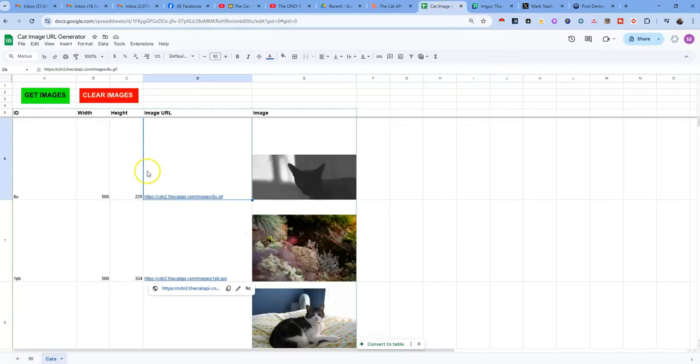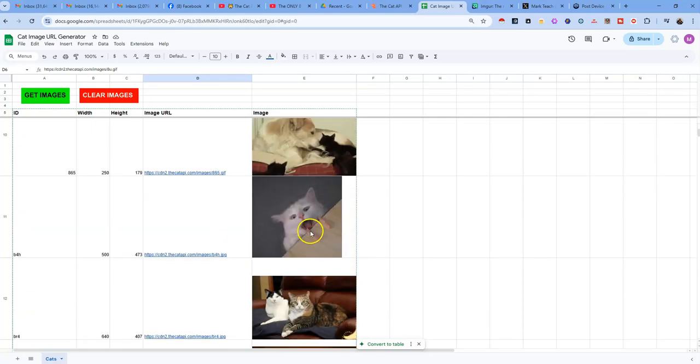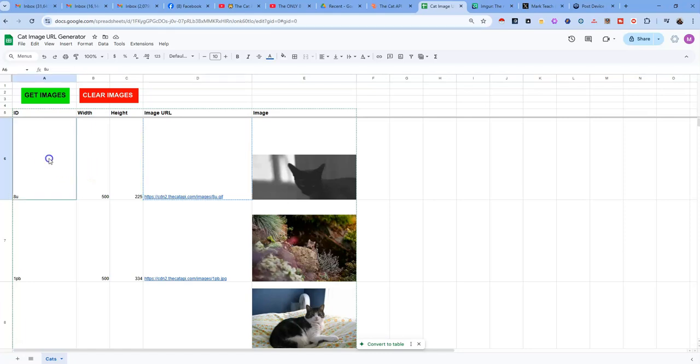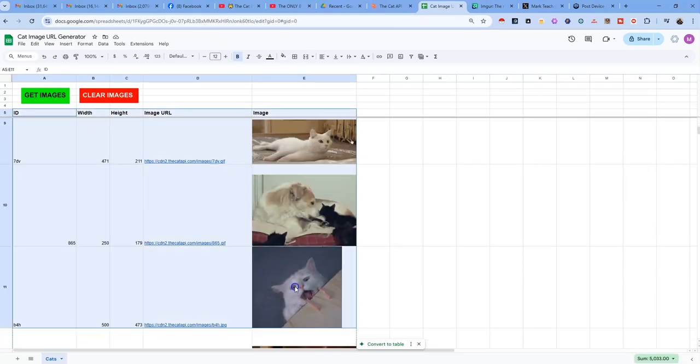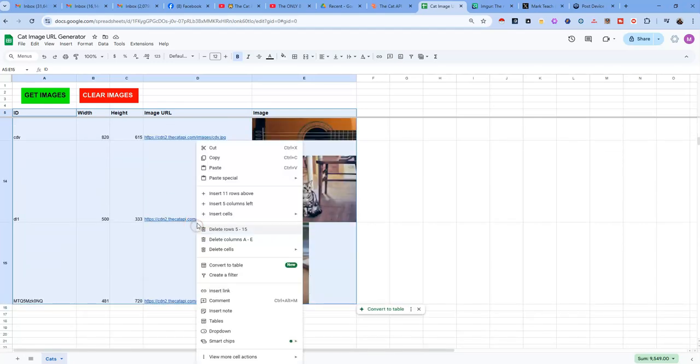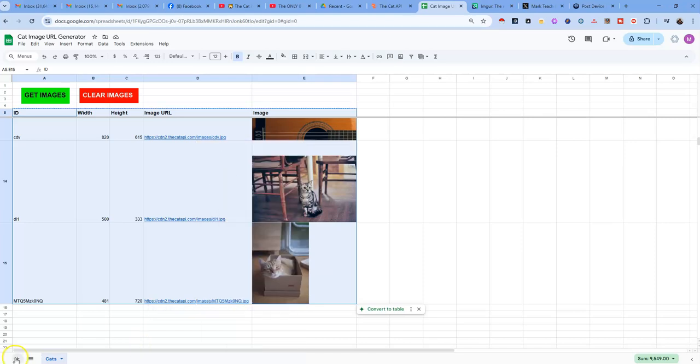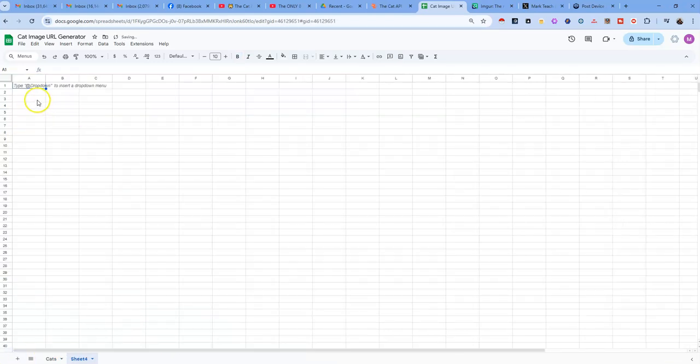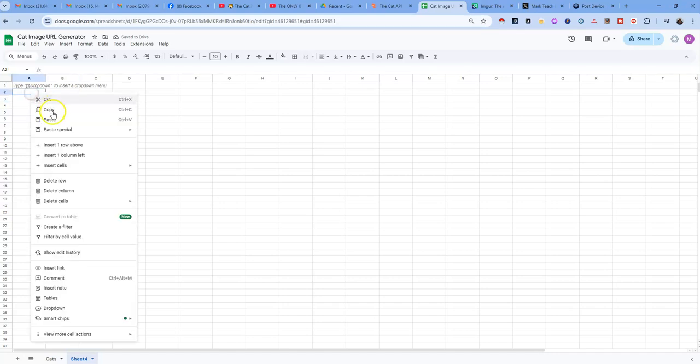The other thing though is that this generates random images. So if I click this button again, I'll get different images. If you look at these images and you like them and you don't want to lose them, you'll have to copy them. And if you want all of this data, the ID and all that, you can just take this whole thing and copy it and then put it onto a new sheet. I'll just do this quickly. Copy, and I'll paste it onto another sheet over here.